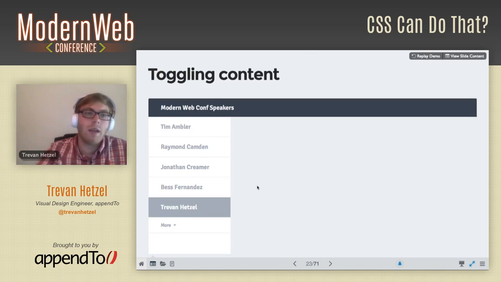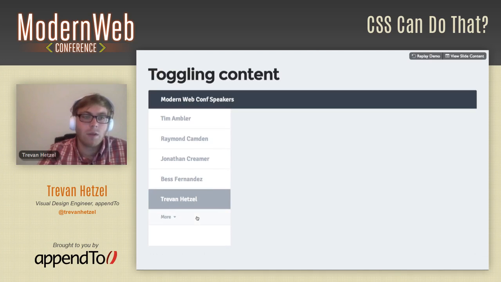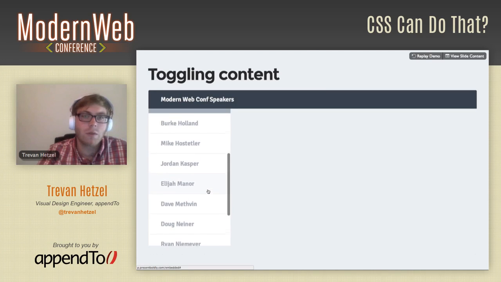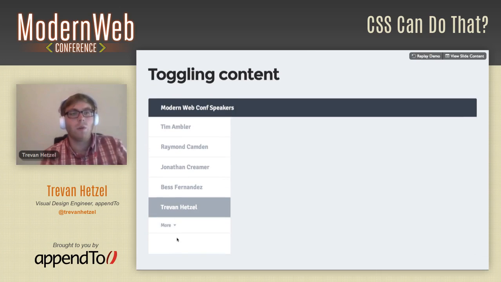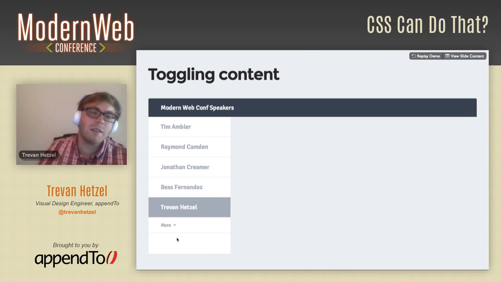So if we look at it now, we click more, and we scroll down, we have less now. We click that, and it's more. So now we have a full accordion style functionality here with pure CSS.